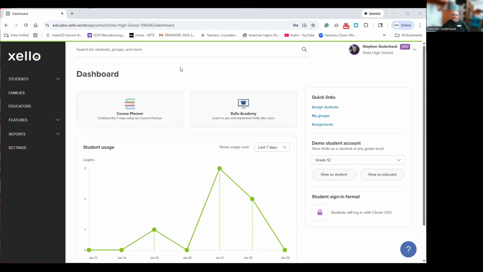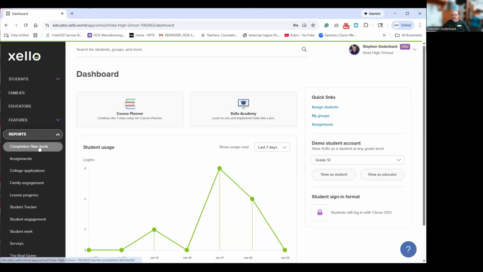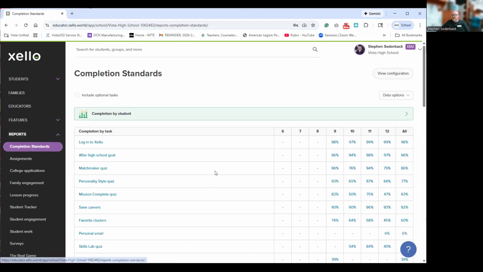Coming up, there's going to be some lessons that are built into Zello that are self-paced that the students will be doing. And of course, one of the key items is have they completed it, right? So first off, this is going to be the dashboard you're going to see as an educator as you come in, right? Where we're looking is under reports and then under completion standards.